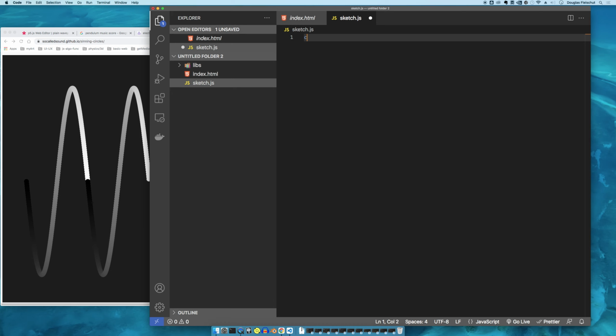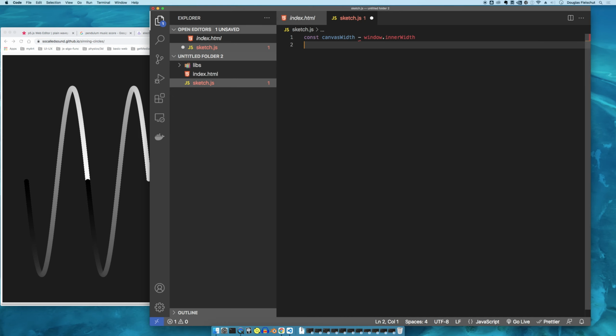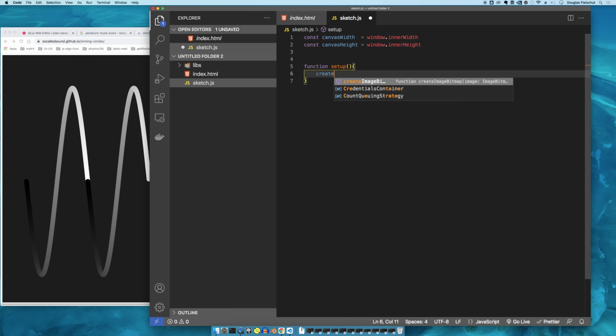So what I'm gonna do is create canvas width, and I'm gonna make a canvas height. And I'm going to get rid of this typo, right? And so now we're going to have this canvas width and this canvas height. And in our function setup, I'm going to create a canvas.